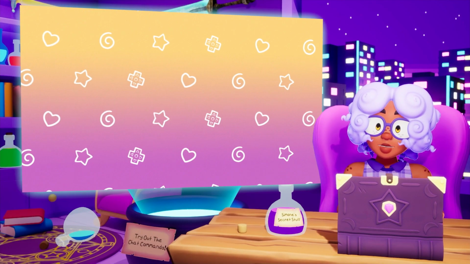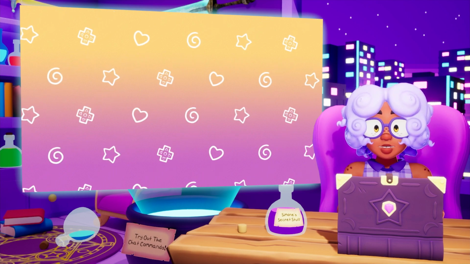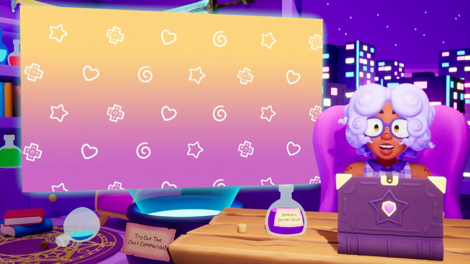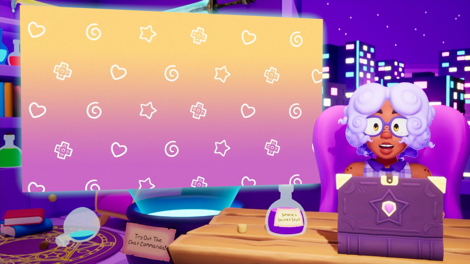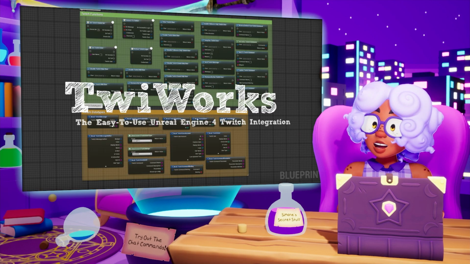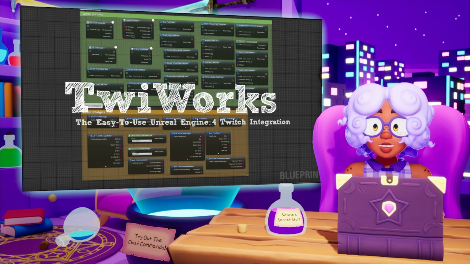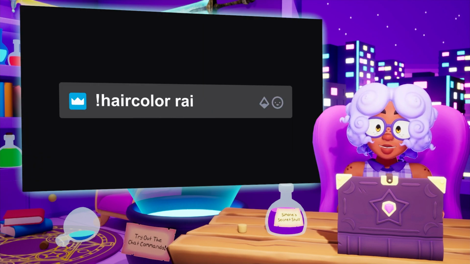This isn't going to be for complete beginners. I'm going to assume you're already a VTuber and using Unreal Engine so we can focus on the interactive Twitch stuff. We're going to be using a plugin called Twitworks. This is going to let your chat type in commands to control stuff in your engine, like this.